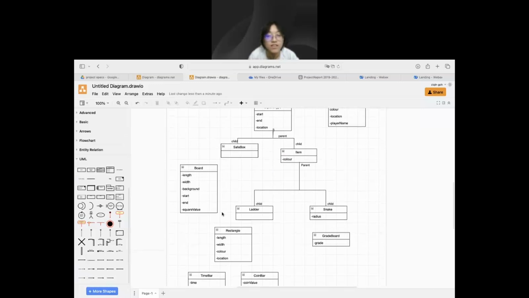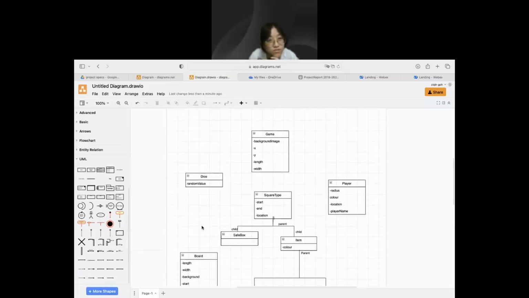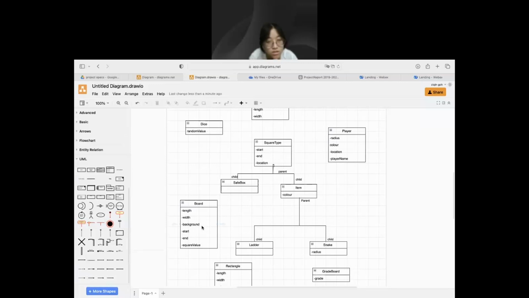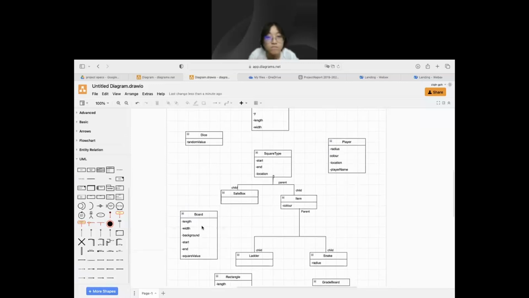Maybe now we will just see what the classes are that have a relationship with the square type. Maybe for the board, I think there is a relationship between them. Maybe it's the association. Since the board has a strong relationship with the square type, maybe it is the composition. Yeah, the line with the diamond filled in black. Yeah, this one.